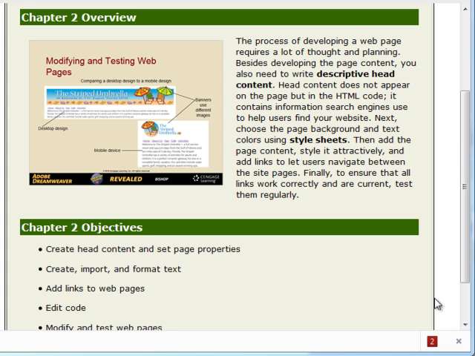Next, we'll choose a page background and text colors using style sheets, and then add page content, style it attractively, and add links to let users navigate between the site pages. Finally, to ensure that all links work correctly and are current, we're going to test them regularly. So those are some guidelines that we need to be following when we start developing our web pages.